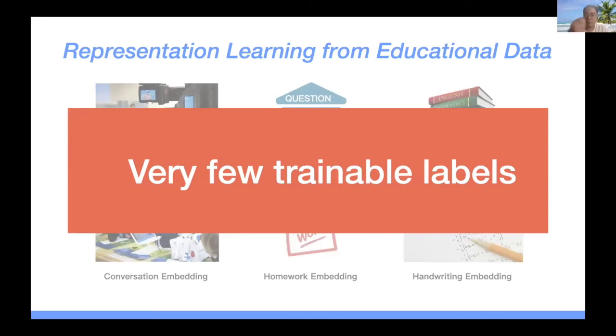Okay, I've introduced a few approaches to deal with small data, but we still might have very few trainable labels. Next, I will talk about a novel framework called RLL. This work was published in ICDE by the TAL team.